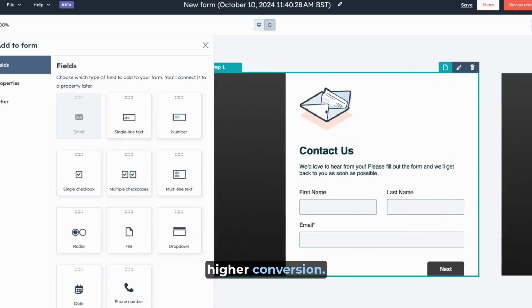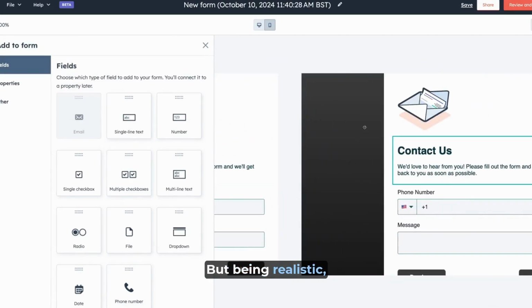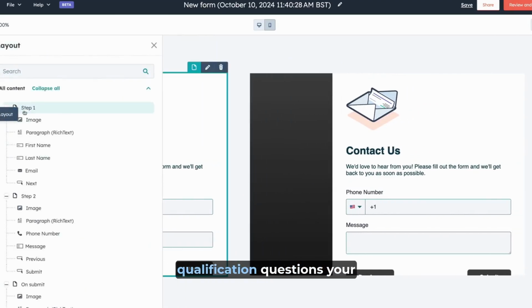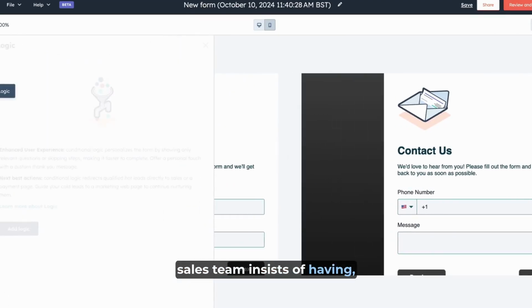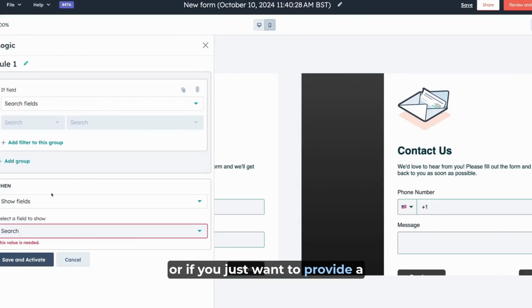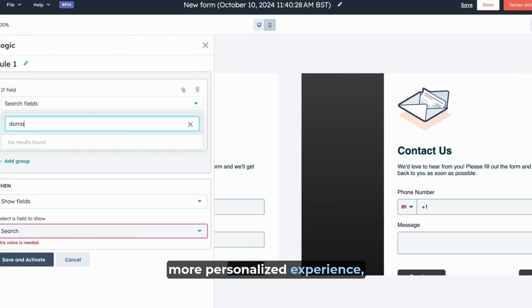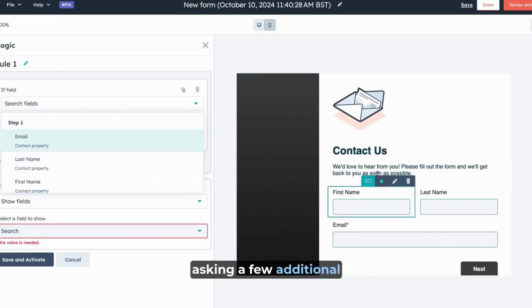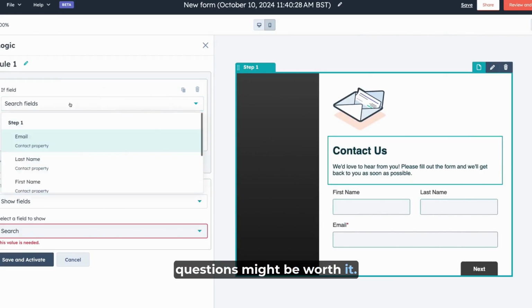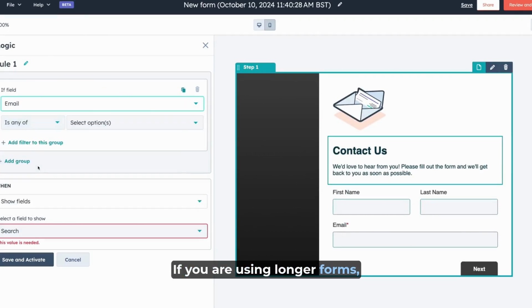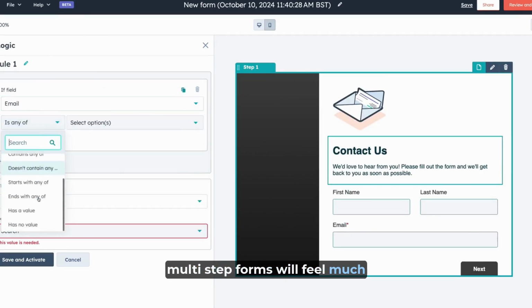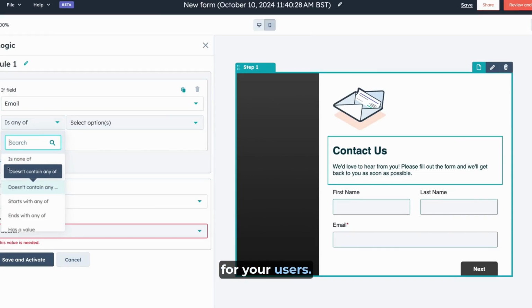Less friction, higher conversion. But being realistic, if you have a long list of qualification questions your sales team insists on having, or if you just want to provide a more personalized experience, asking a few additional questions might be worth it. If you're using longer forms, multi-step forms will feel much less overwhelming for your users.